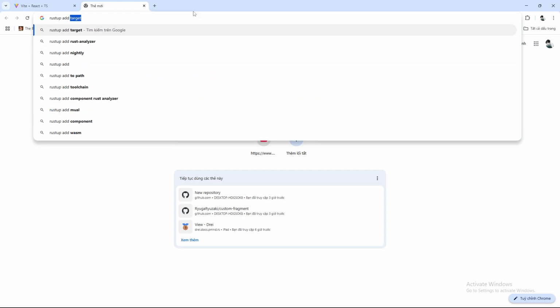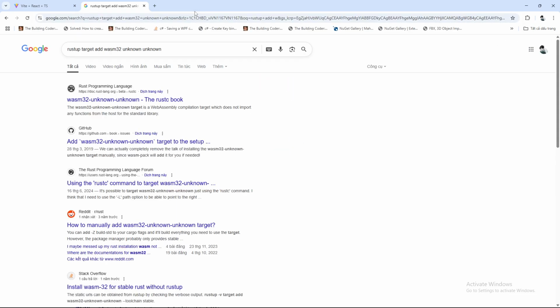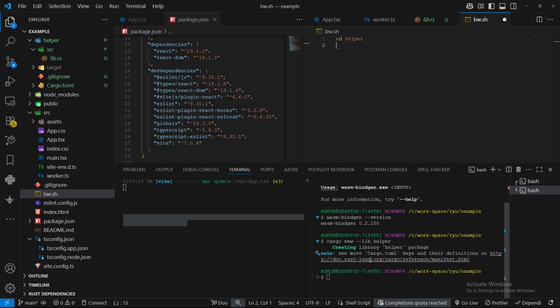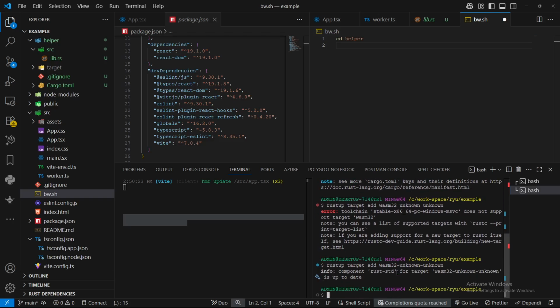And you see that wasm32 unknown. Yes, this is the target for using Rust. So make sure that you add the target in here, with rustup target add. Maybe this is wrong. Unknown. Okay, now everything is set up.